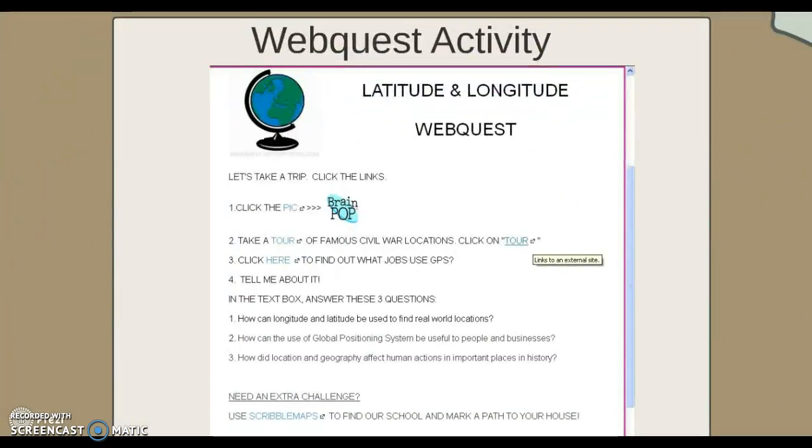The first activity is the web quest activity, and it's self-paced as the students work their way through several links and become more familiar with the basics of latitude and longitude. They also can go on a tour of famous Civil War battle locations via the Google Earth Tour application. Also, they research which jobs use GPS on a daily basis. This is followed up by a formative assessment through the Canvas LMS system.